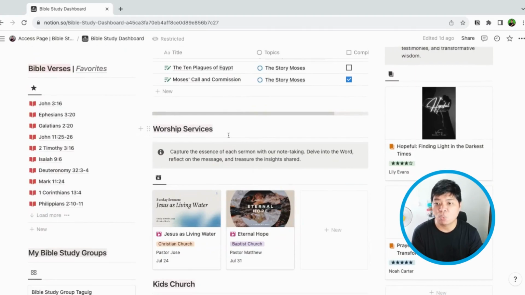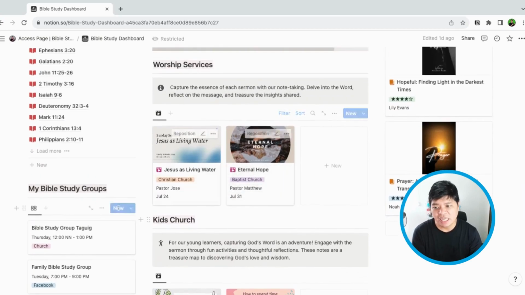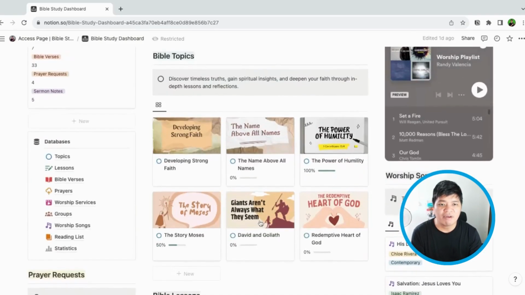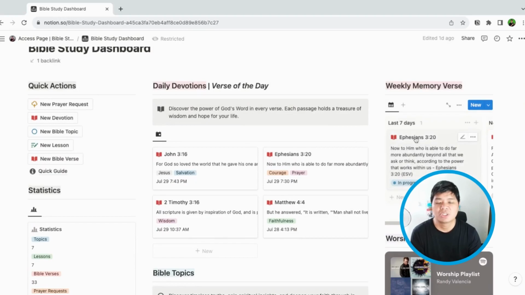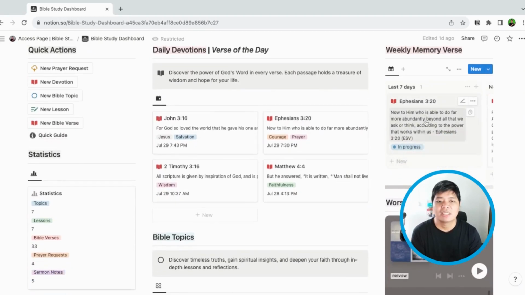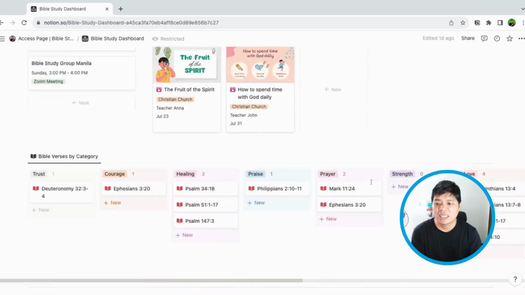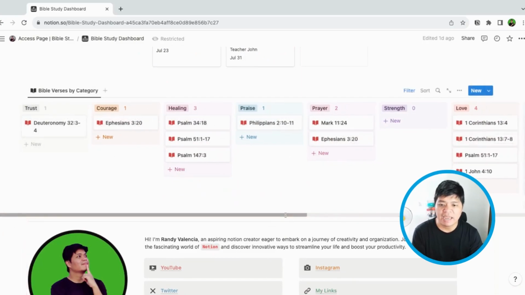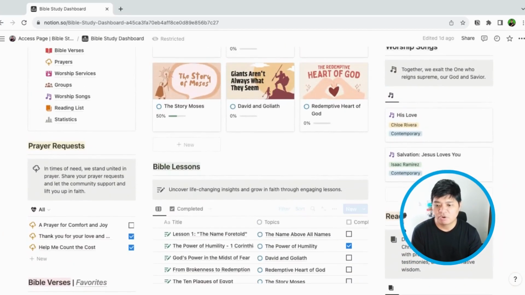And after that, the worship services or the sermon notes. Worship services in Kids Church, the same database lang siya. It's just that it's tagged as adult for the worship services and kids for the kids. Then on the right side, we have the daily, weekly memory verse. You can set them per week sa Bible verses. Later, I will show you. Then worship songs, reading list, and also we have Bible verses by category. Trust, courage. There, I pre-filled the other Bible verses, but of course, you can add more Bible verses.